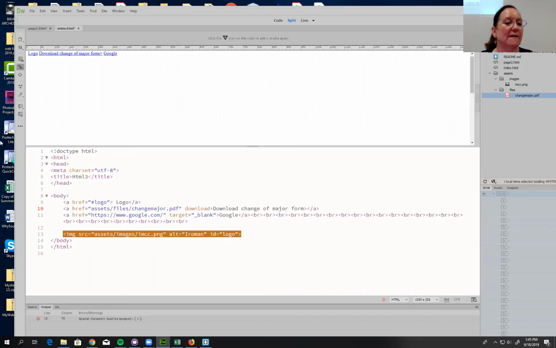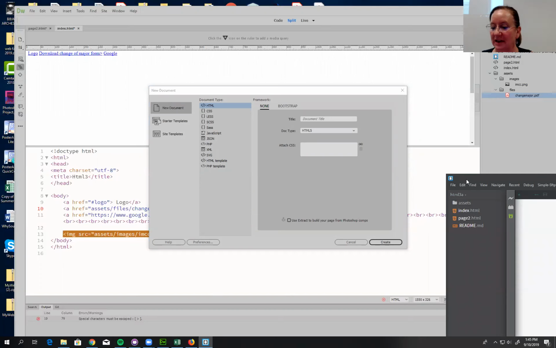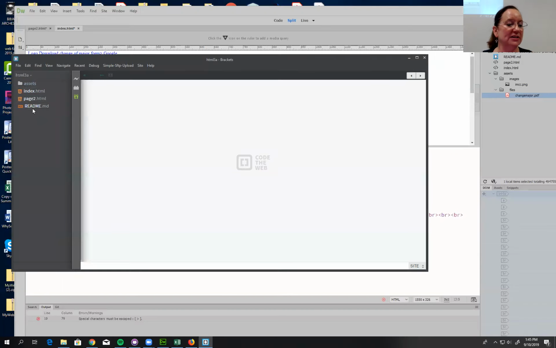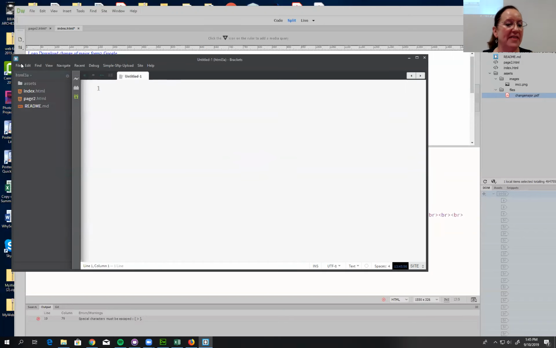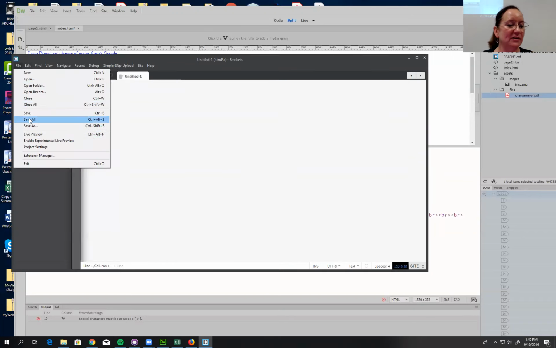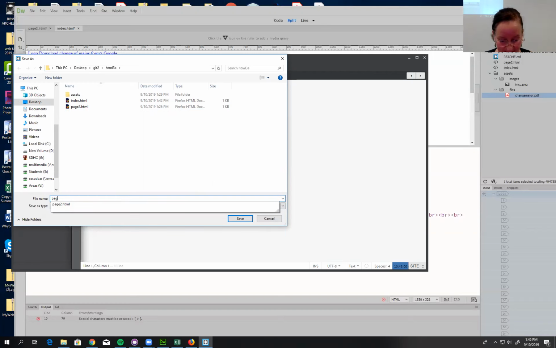How do you make a page? File, new, HTML. Brackets is going to be similar. You're inside of the site. I'd say file, new, and then I would save it as file, save as. Make sure that I have HTML files selected. I guess I'd say page3.html when I'm using Brackets.